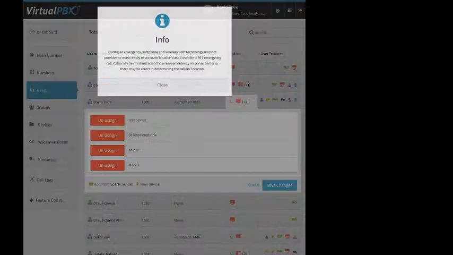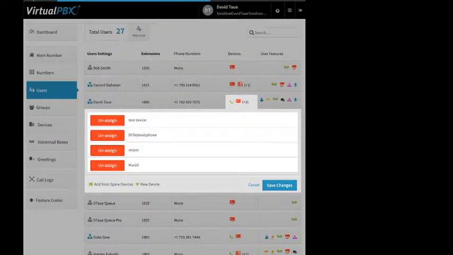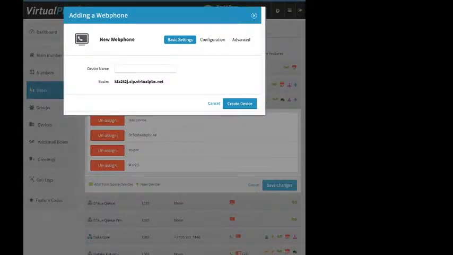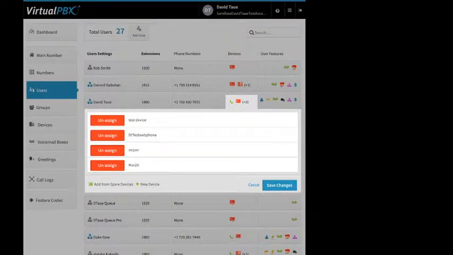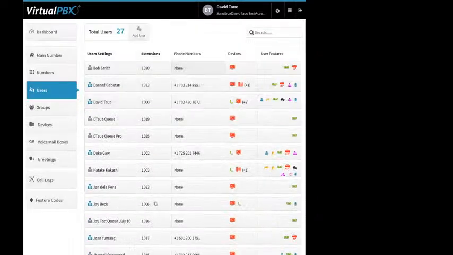The last one I'm going to cover here is the web phone. Again, it has that same indicator for the E911. Basically, you just give it a device name, click Create Device, and then click Save Changes. The web phone uses the same login information as your Dash login. Once you've got it set up, you can go to webphone.virtualpbx.net, use your Dash login, and make and receive calls right there from the browser, again using Chrome and Firefox.